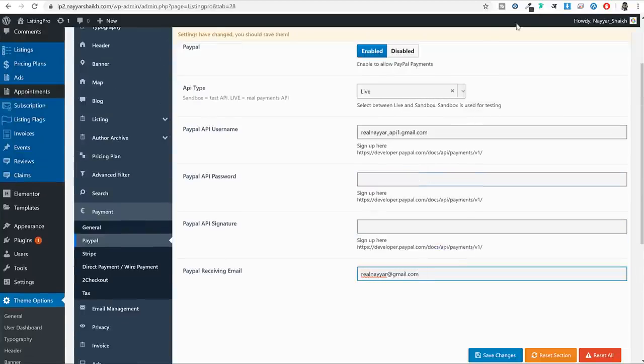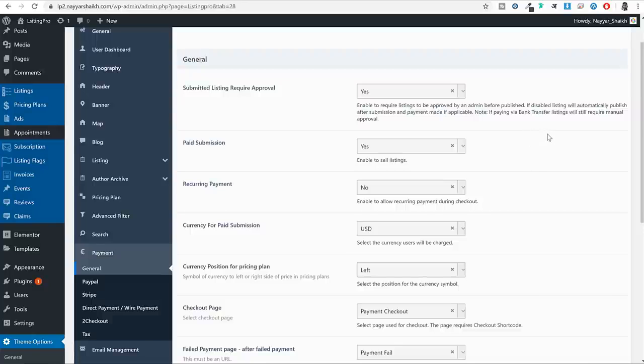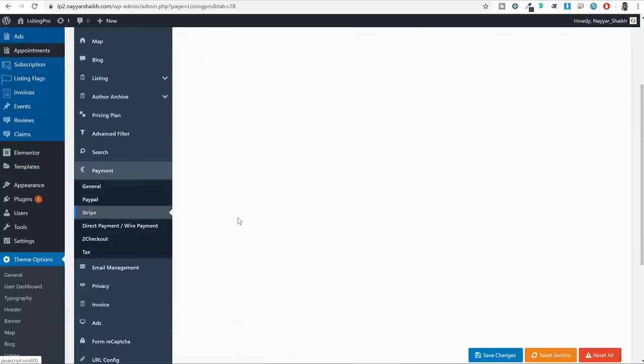Alright, I'll have to hide my password and signature, so I'll hide that and then continue. Alright guys, I have successfully copied and pasted those things. I had to hide it. So I'll go back to Stripe now.